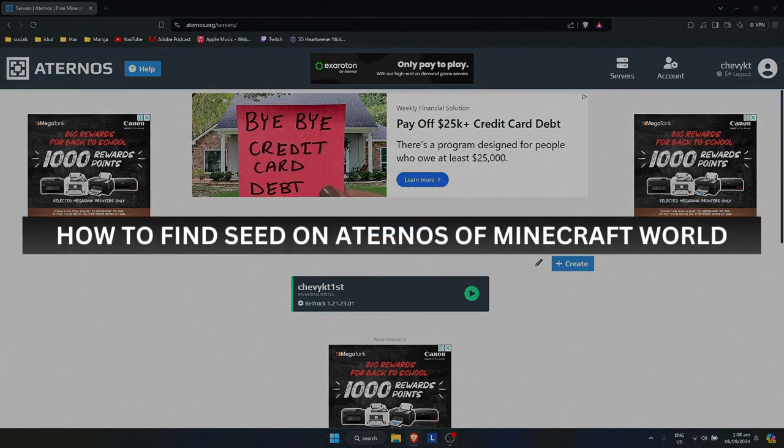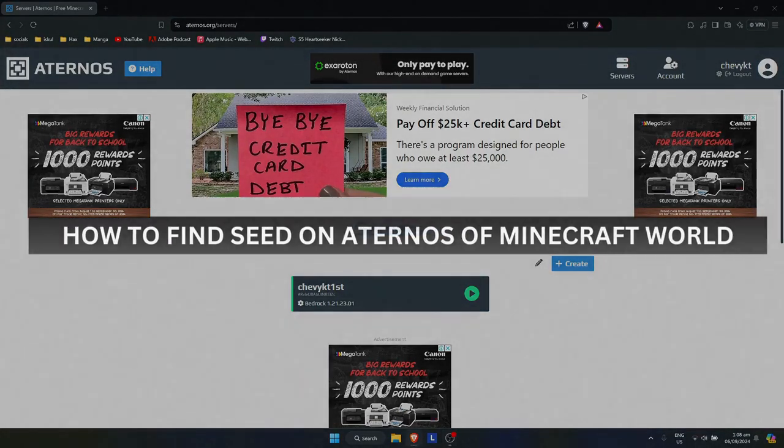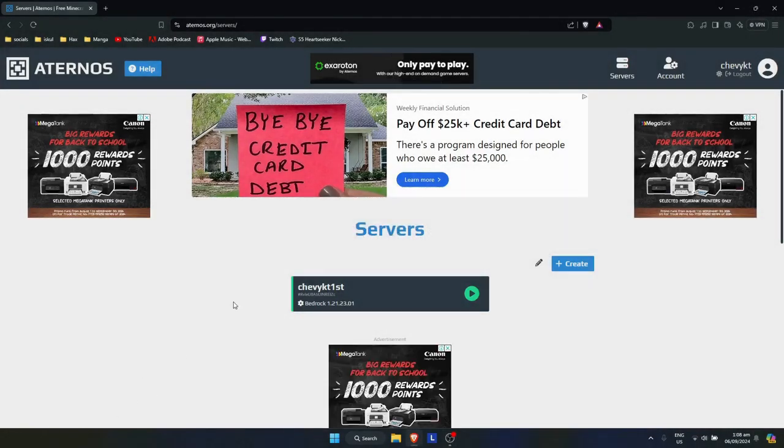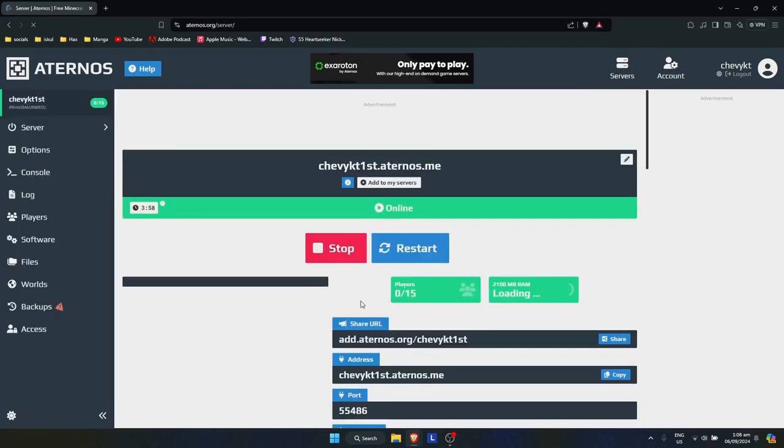How to find the seed on Aternos of a Minecraft world. So if you want to find the seed, just make sure that you log in on Aternos first and simply go to the server you want to find the seed of. I have my server right here, so just simply click on it.